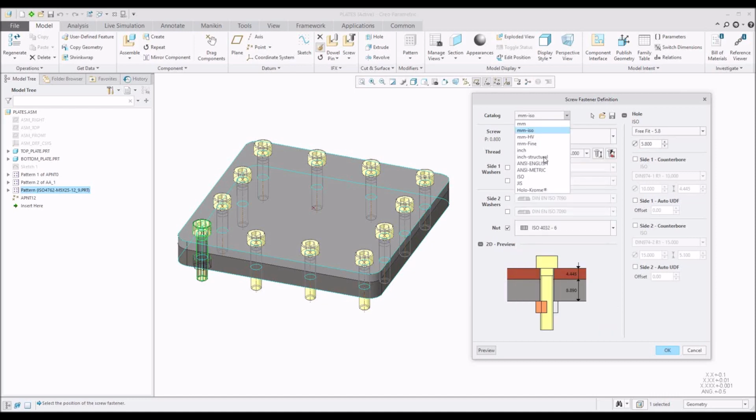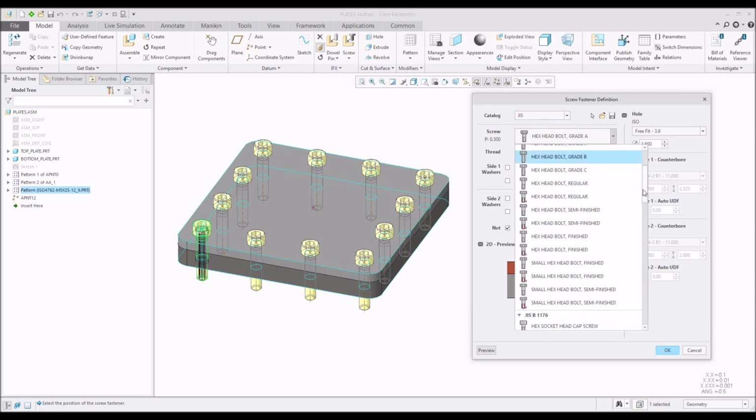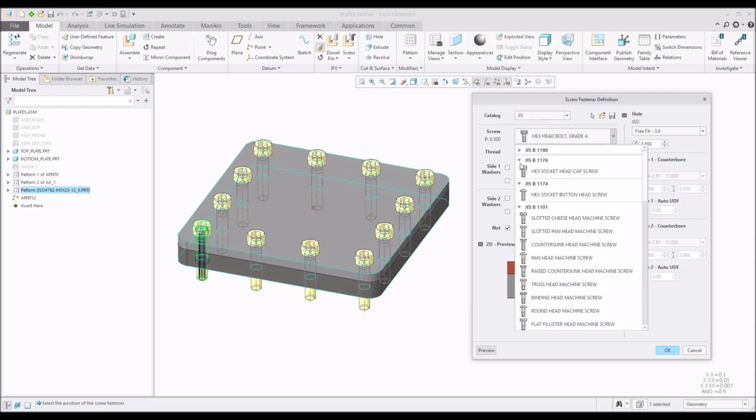If I can quickly show just some of the other standards. Let's just minimize this.